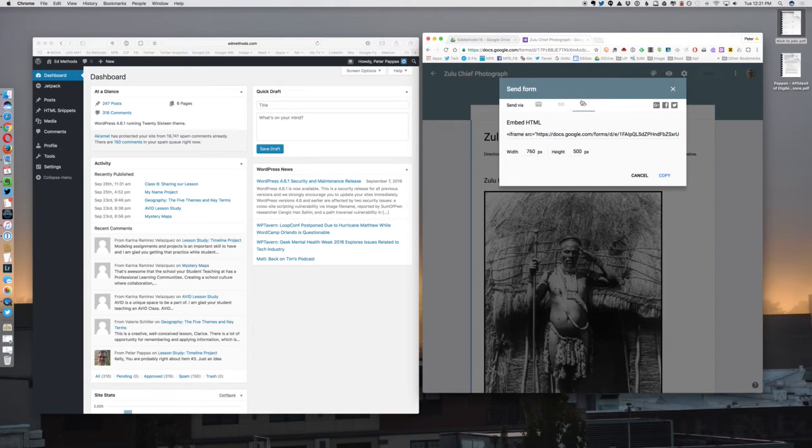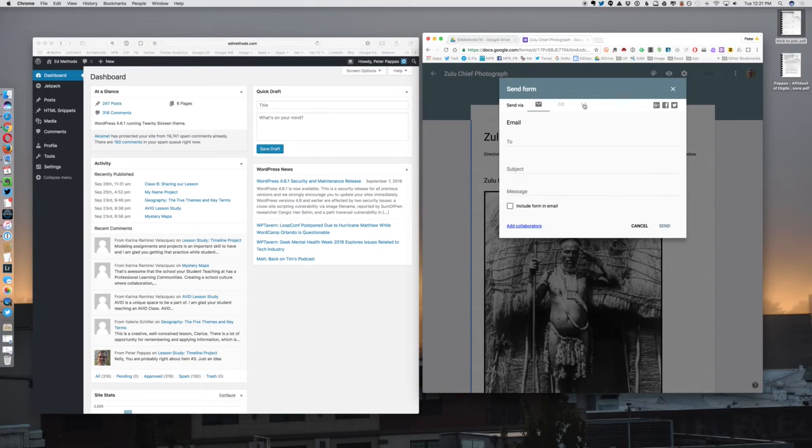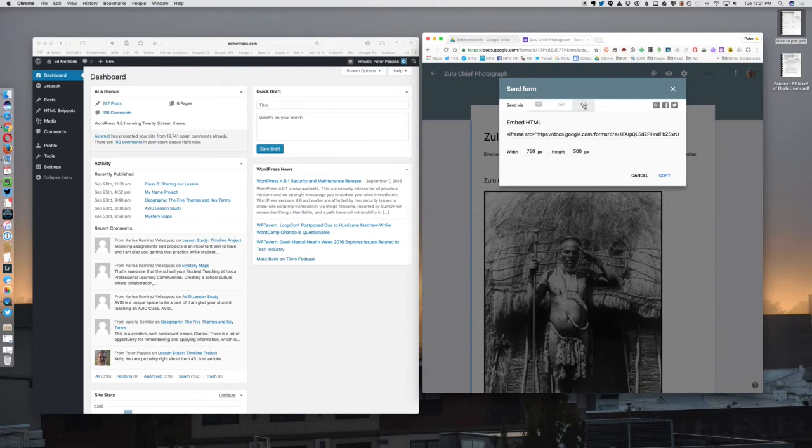So again, we're going to click here on send. We're going to click on this HTML insignia, and we're just going to highlight this and copy it. So now I've got that entire, what's called an iframe code, on my clipboard. Meanwhile, I'm logged into our website in kind of the student version of me. So we need to add an HTML snippet.